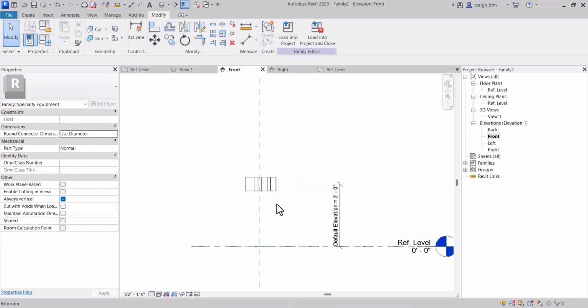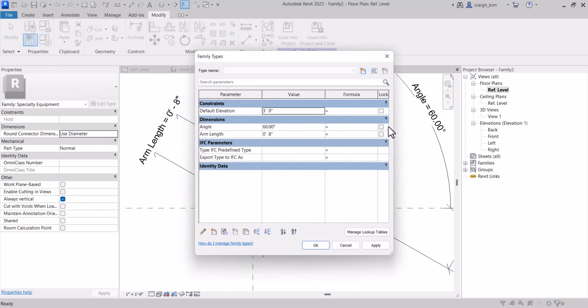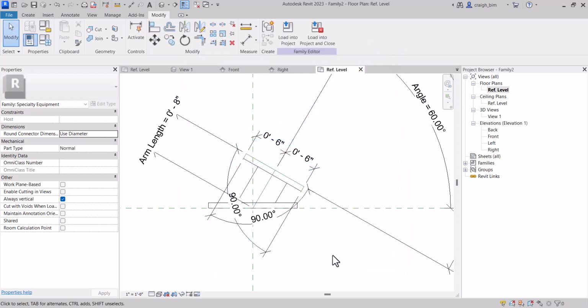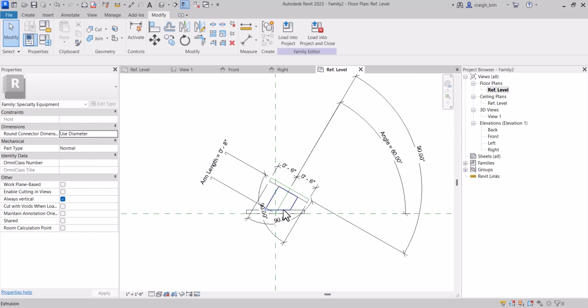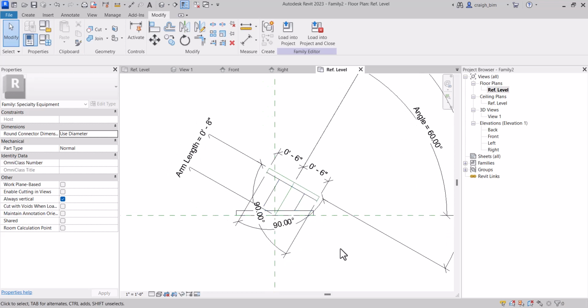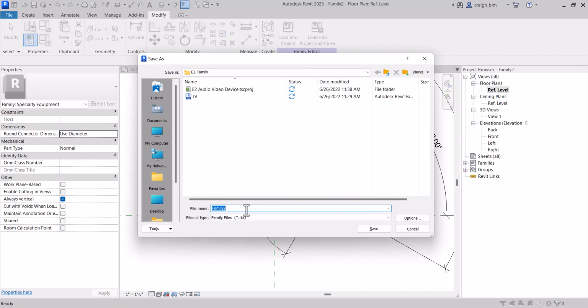Let's see the front. Awesome. One thing to make sure that you do here is lock these two constraints. All right. So I'm going to save this as a monitor mount thing arm.